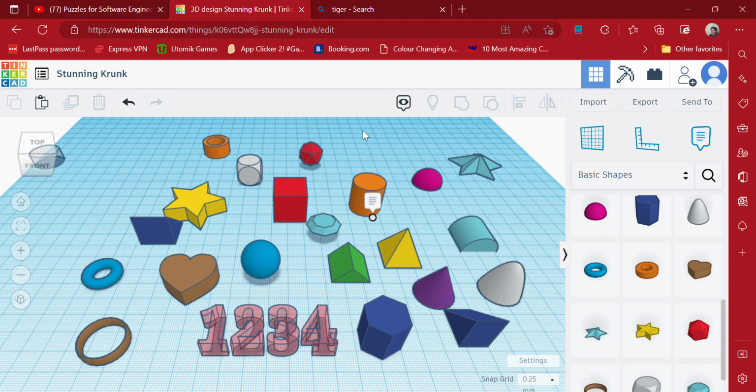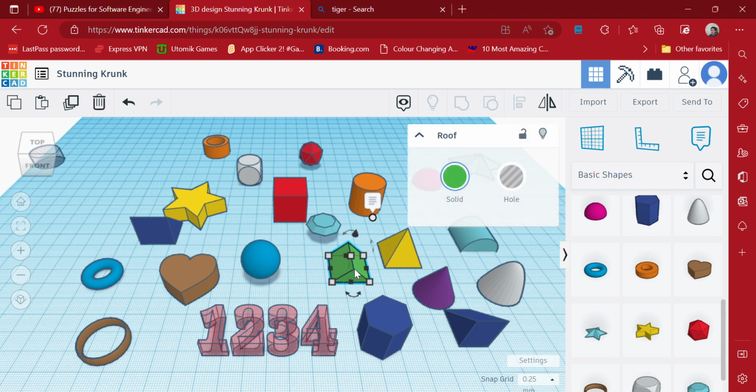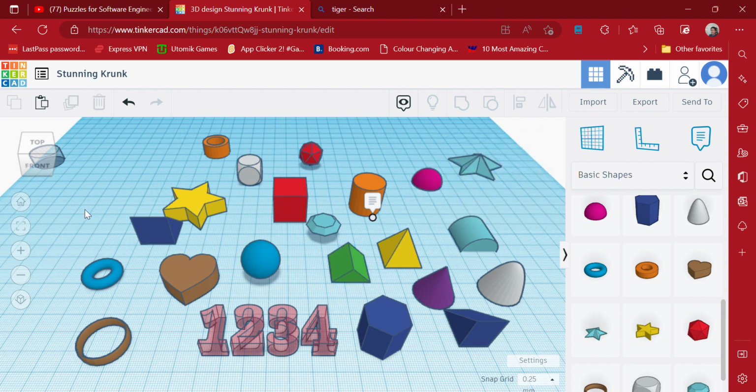Okay, friends. So these were the basic shapes, and you can see this is paste. Okay, and this is duplicate. You can duplicate any shape. You can delete any shape. You can undo, redo. This is mirror, like if you select something, you can mirror it.